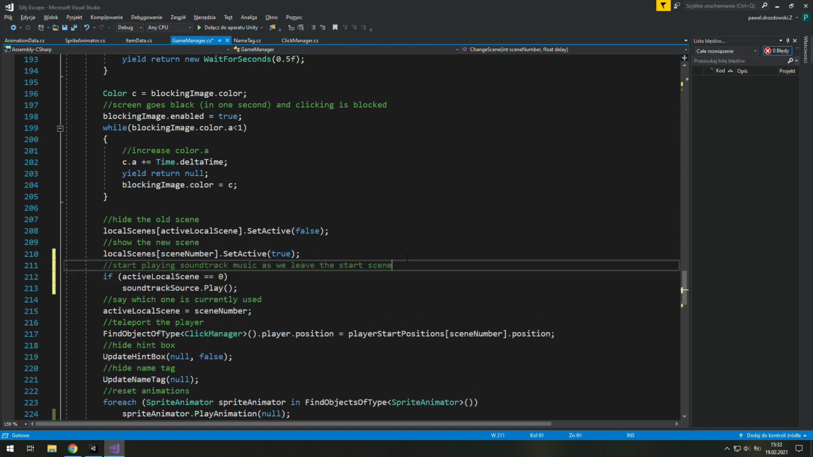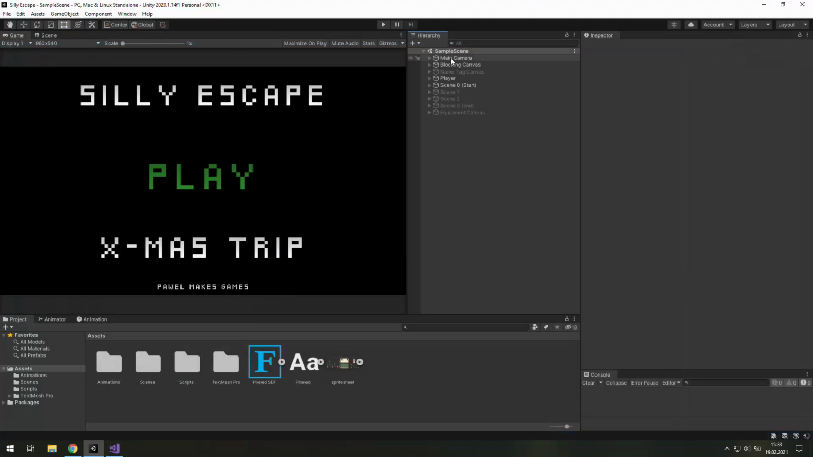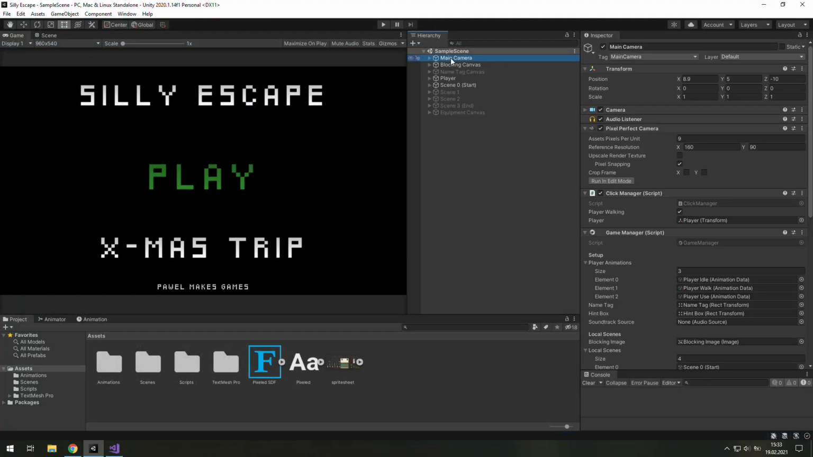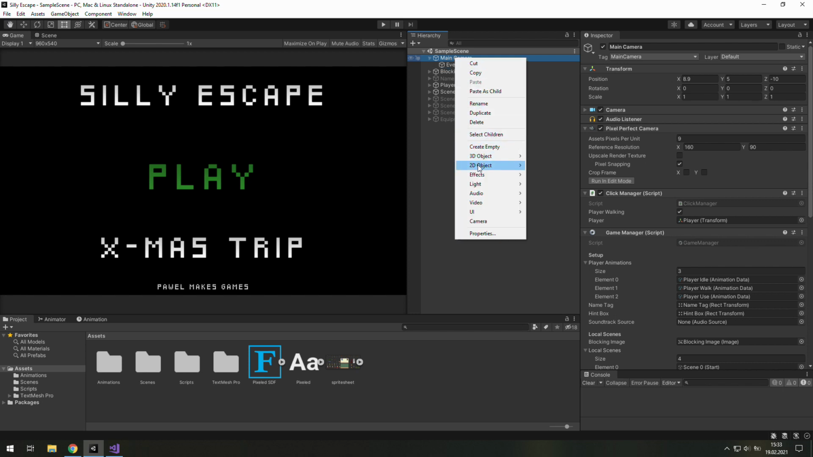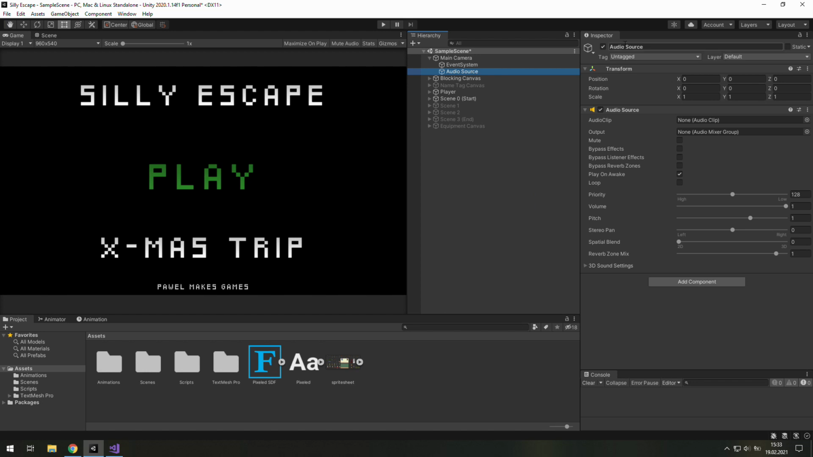Now we need to do a few things in Unity. First, let's click on the main camera and use right mouse button there and add new audio source. Let's rename it to soundtrack source. That's the place where our soundtrack will be stored. Before we put something there, let's change its volume to something low, let's say 0.2, and now we may continue.